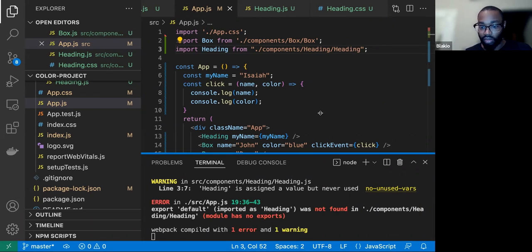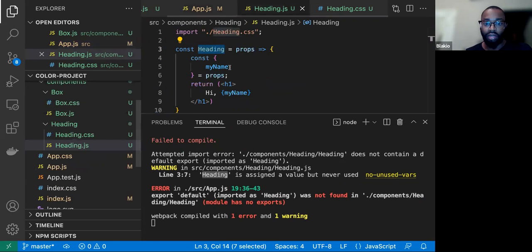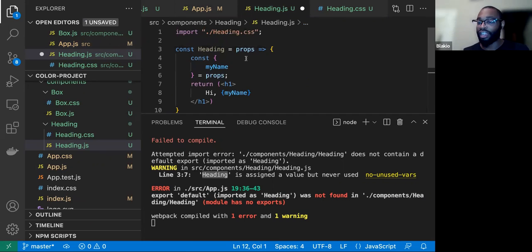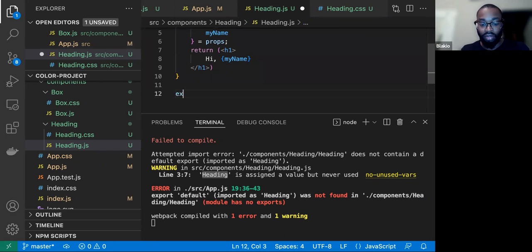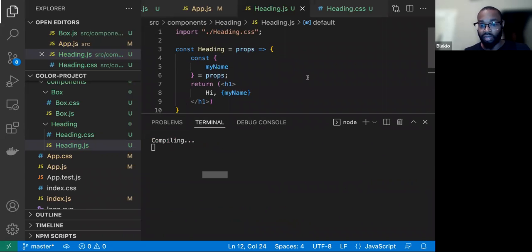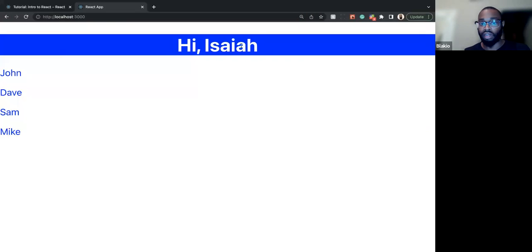Let's figure out what the error is. Heading is assigned a value but never used. Oh, hold on. I didn't export this. The reason I knew it was never used is because it's faded out, just like we were saying earlier, and I never actually referenced it. So export default heading. So now it's not faded out. Save this. Okay, successful, and we have the heading here.